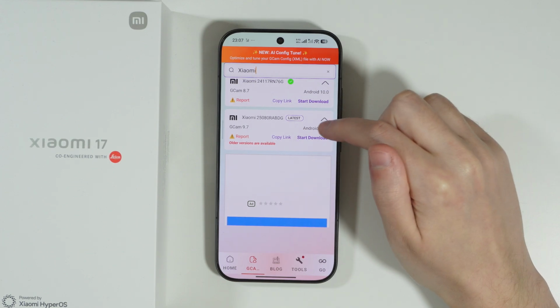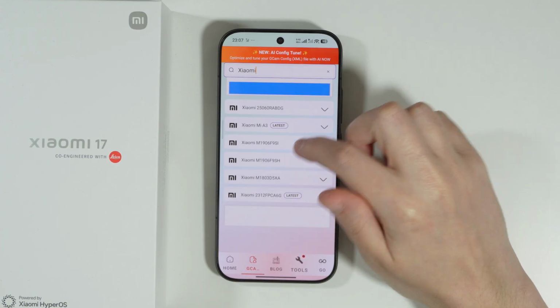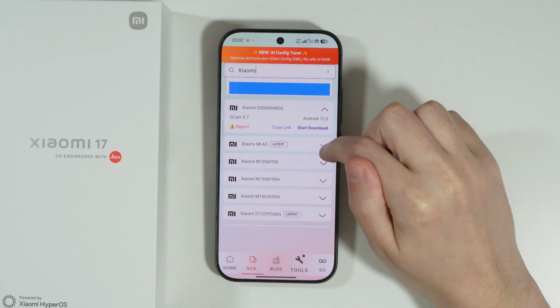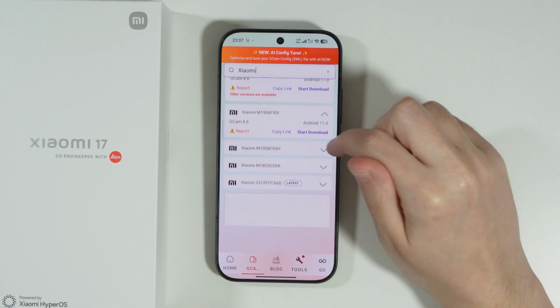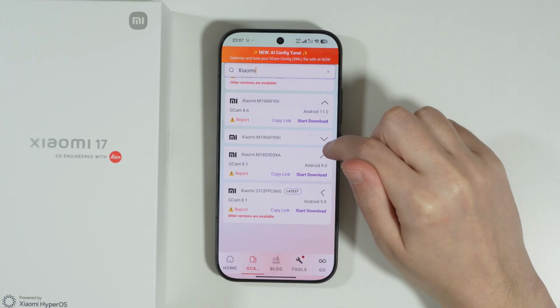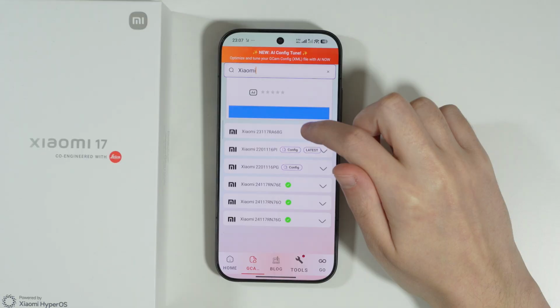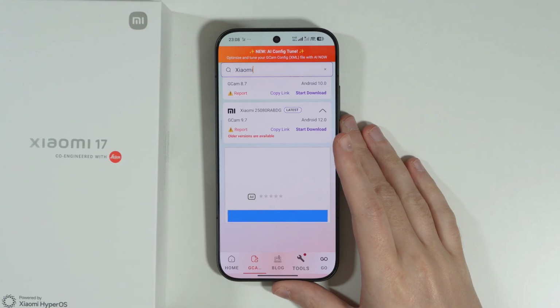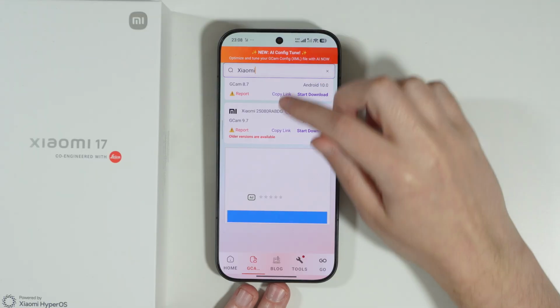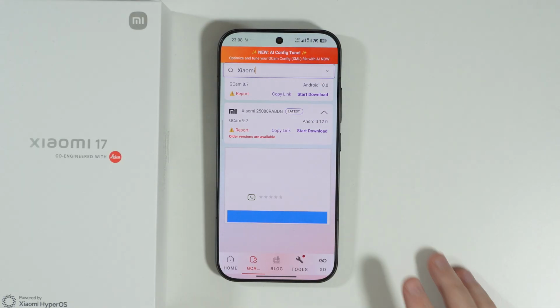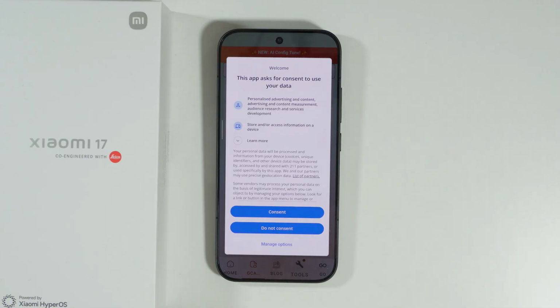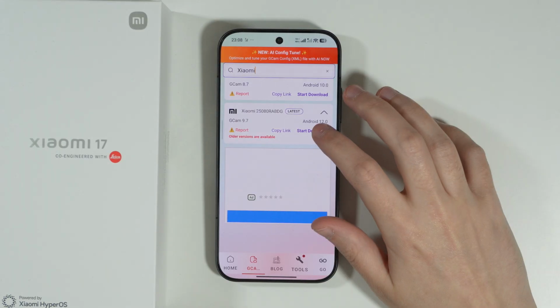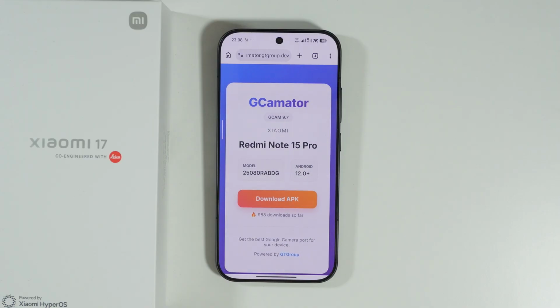So here we have like Android 12, GCam 9.7. There's another one over here. So of course we can try to use one of these. So let me quickly go through this list and let me see if there is anything that is worth checking out. Alright, so it seems that this one over here, the GCam 9.7 and Android 12 is the newest one, so I'm gonna start downloading this one. So we can tap on start download and you're going to be redirected to this website.